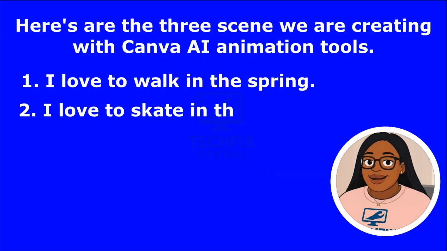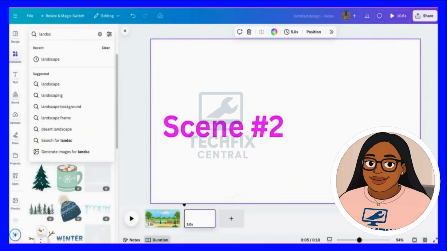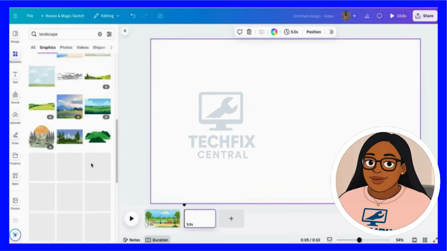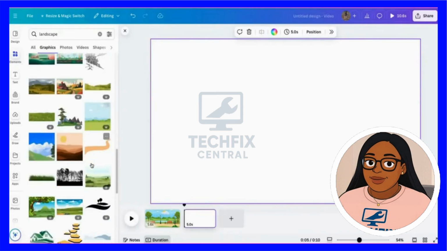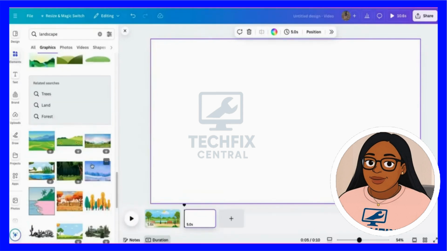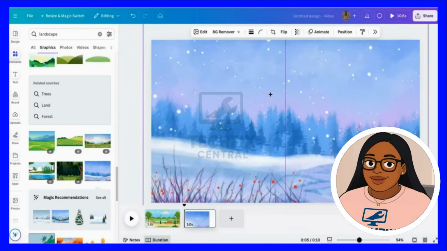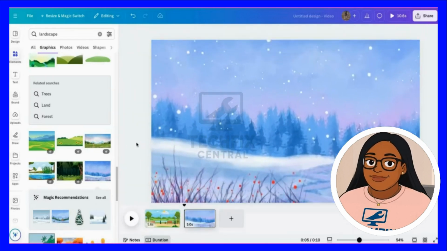Scene 2. I love to skate in the winter. Okay, for our next scene, let's switch to something cold, like a winter vibe. Grab a winter graphic and blow it up to fill the page. Sweet!